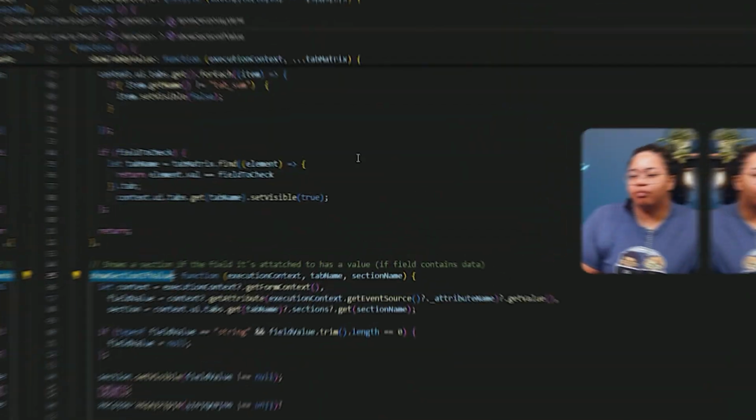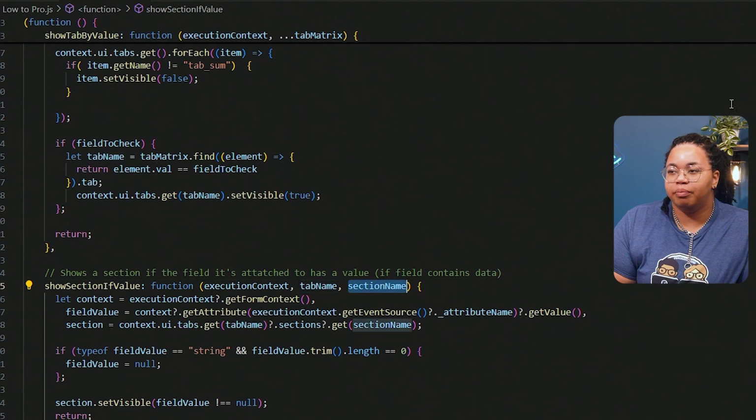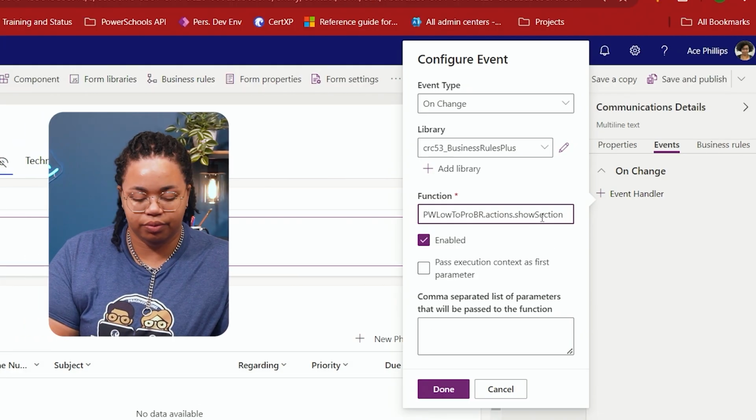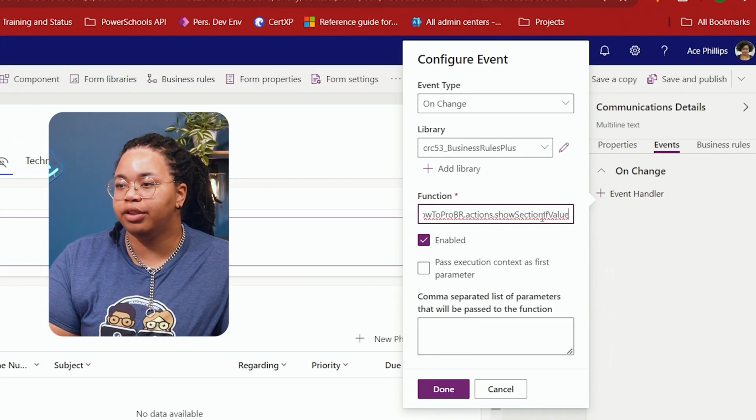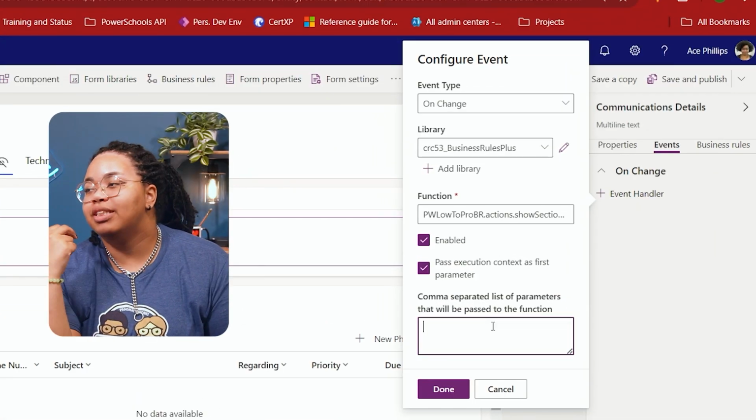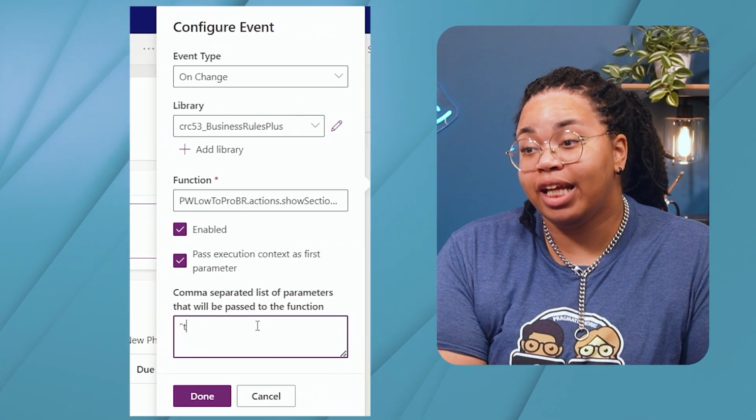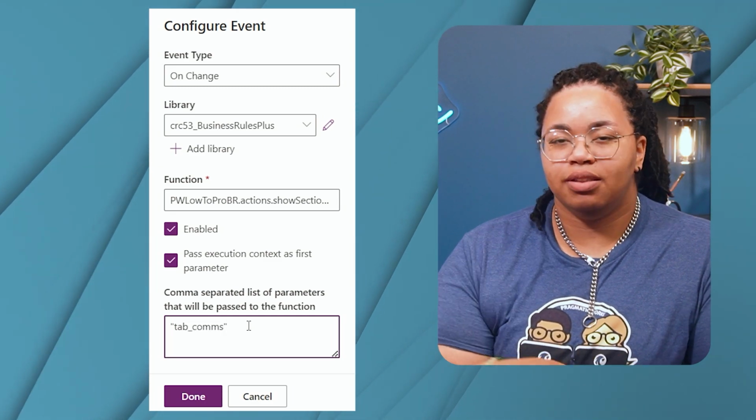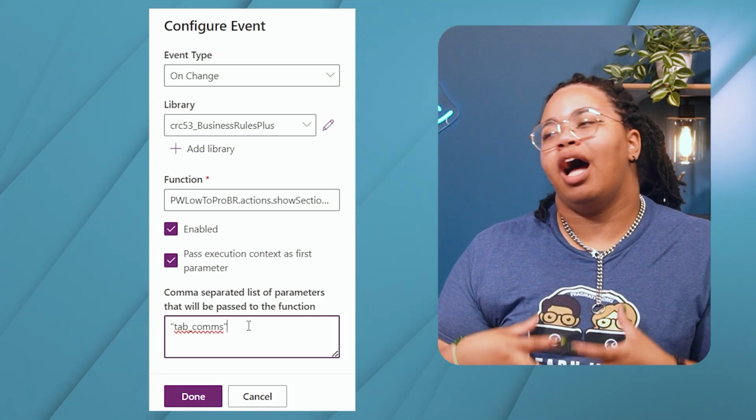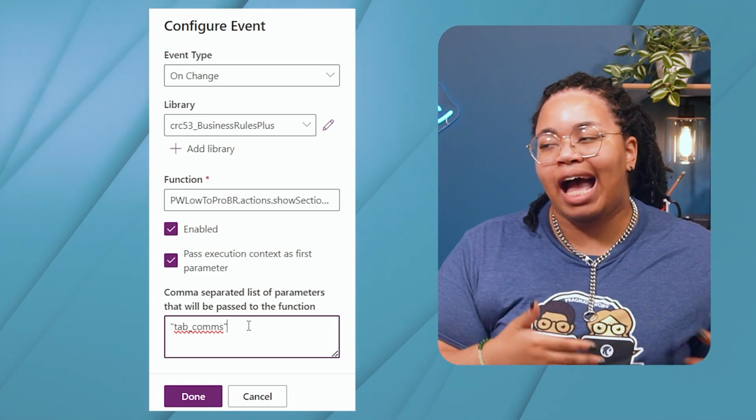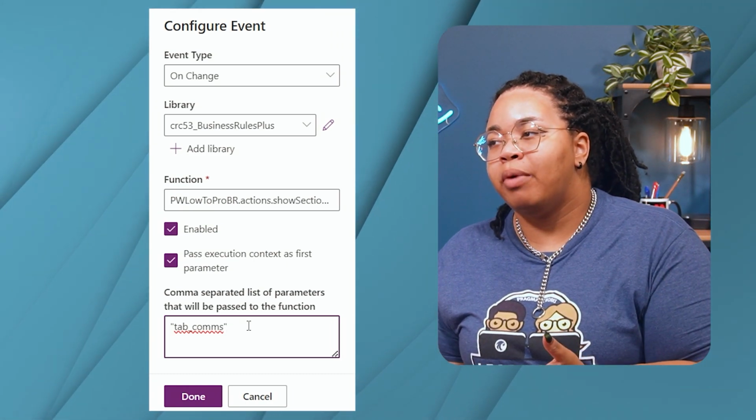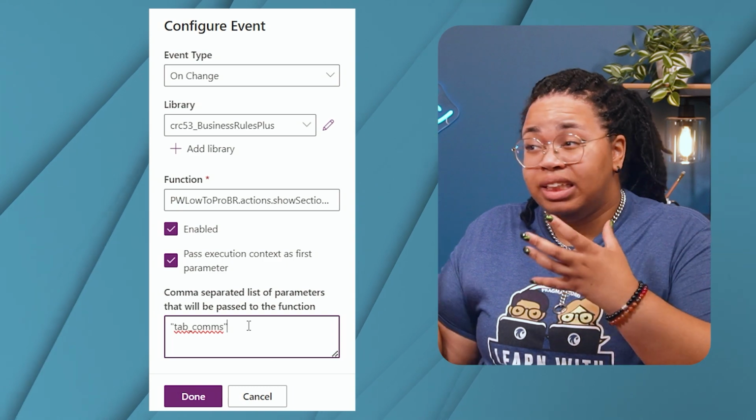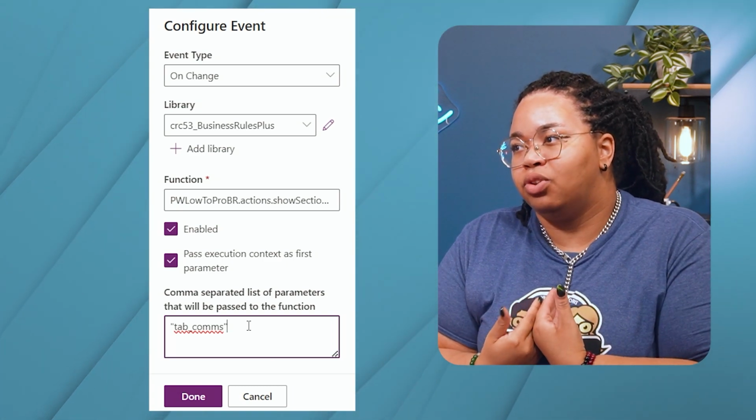Anyways, so for tab name and section name, we're going to show section if value, pass the execution context. Always pass your execution context. Context is key. Now, the two things that I need to pass in is going to be that same tab underscore comms. Ace, why are you passing all this in with double quotes around it? I want to make sure that it is passed in as a string, so I always put double quotes around mine. You don't necessarily need it to be. I just do it just to be sure.